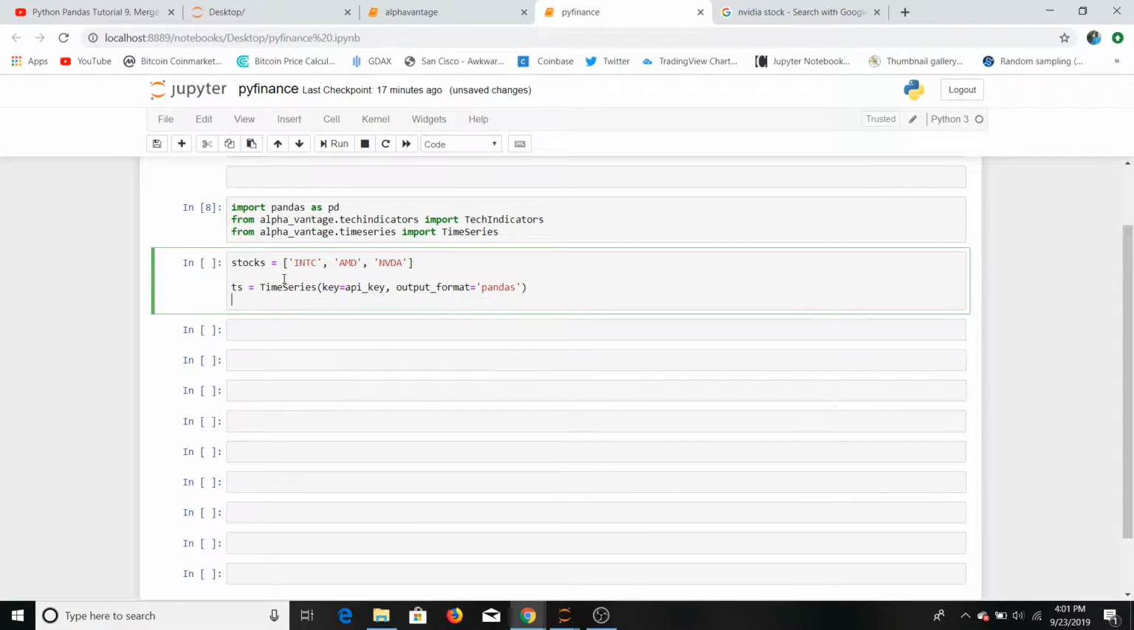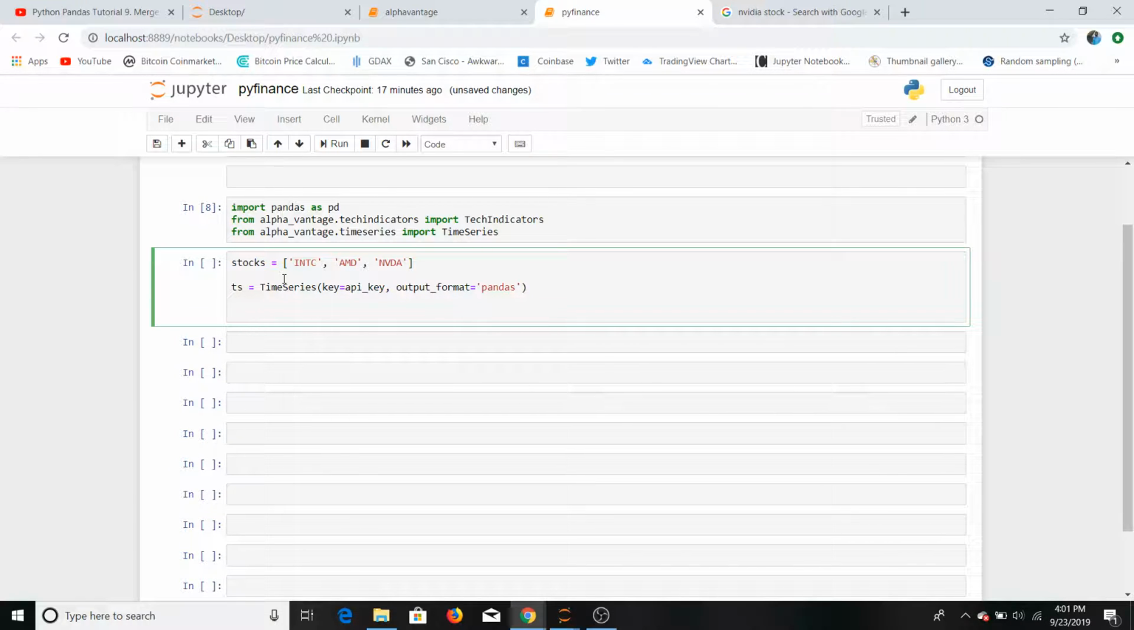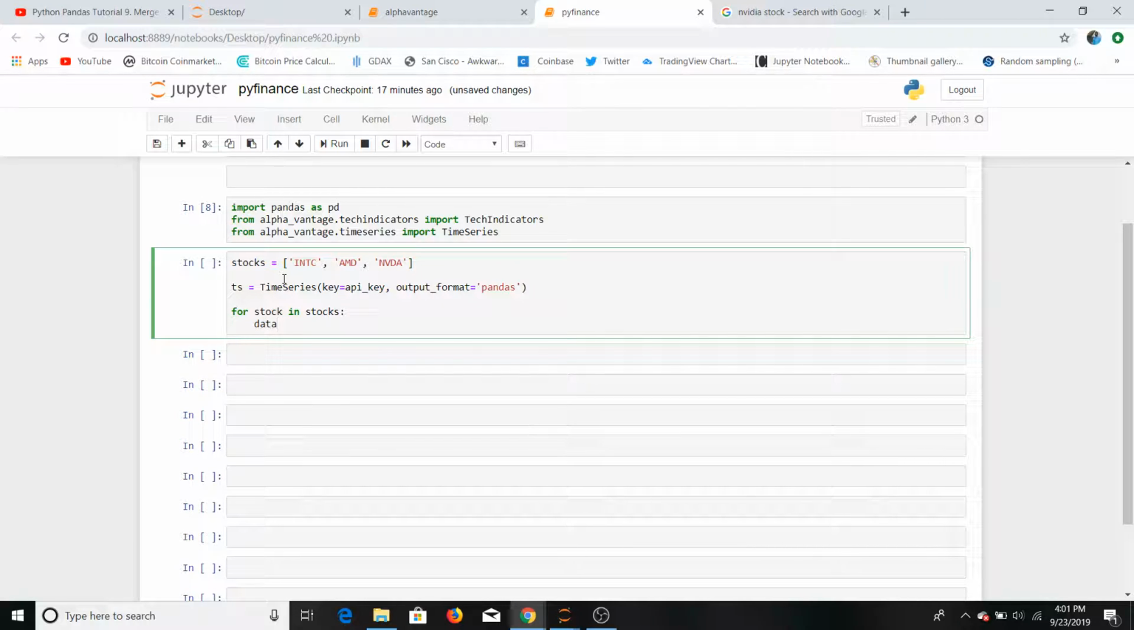Alright, so now what we're going to do is we are going to create this for loop. So for stock in stocks, data, comma, metadata is equal to time_series.get_daily. So this is going to pull the open, close, volume, prices. So next we are going to have symbol is equal to stock.